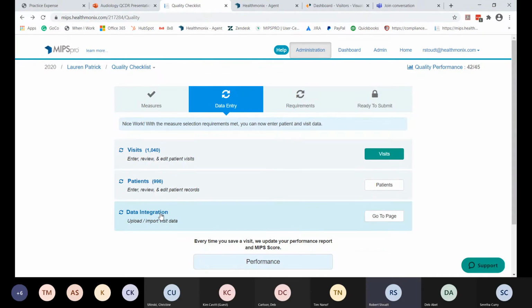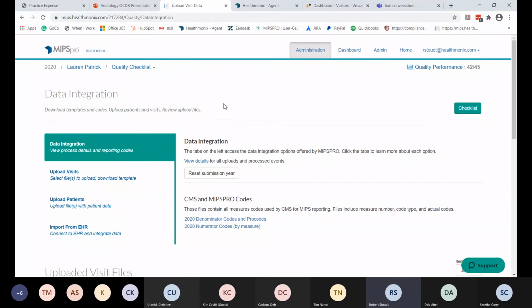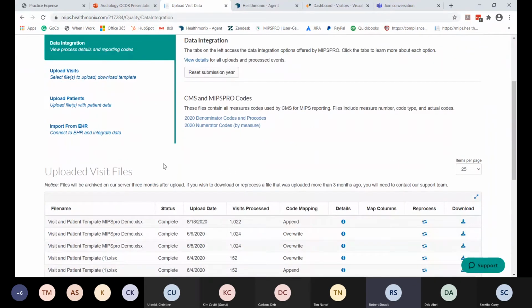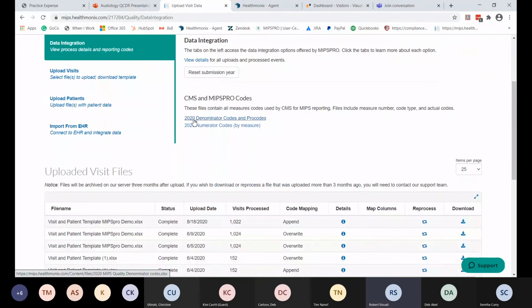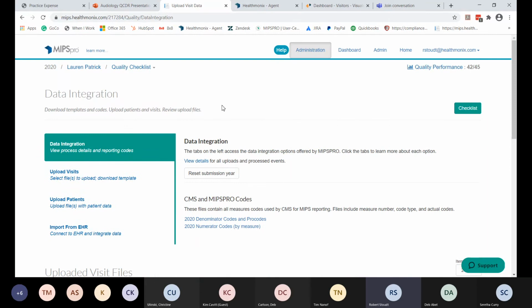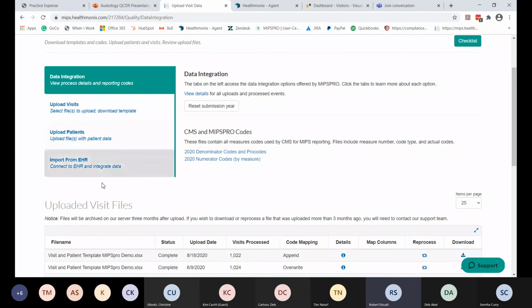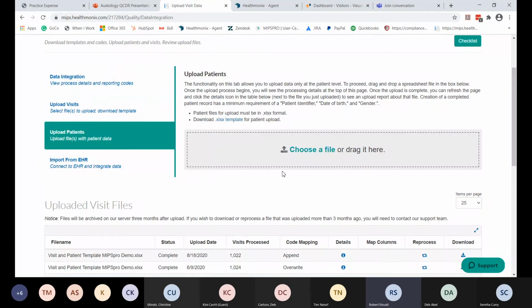So I believe that Saritha had touched upon this earlier. We do suggest that data integration is probably the most efficient strategy. It does cost a bit more money, but this gives you the ability to upload spreadsheets of data. So if you are able to go to whoever handles your billing or your EHR and ask them if they are able to produce the report that we need, that makes it a lot easier, takes a lot of the time and effort out of manually inputting data. But all it would look like is dragging and dropping a file right here onto the site. And based upon the codes that are in that data, they respond to the measures that you've previously selected and auto-populates instantly. So you will see your results in real time.